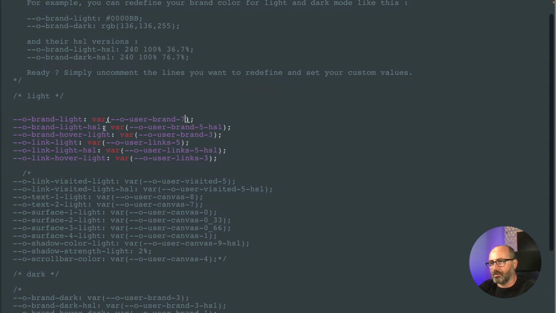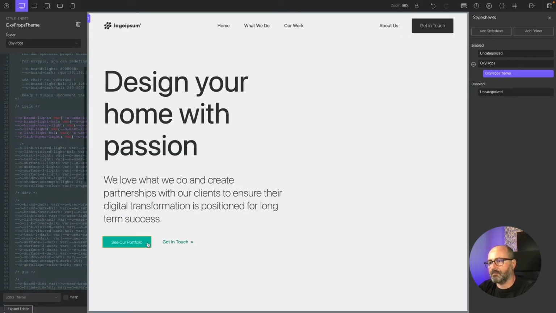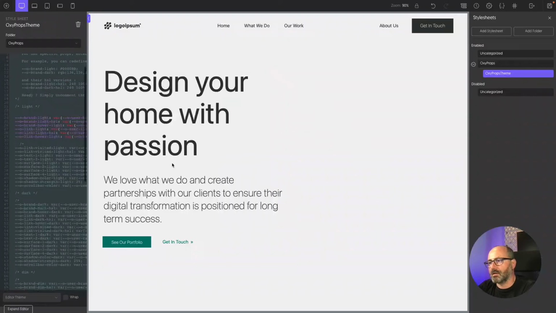I want to make sure that I also adjust the HSL version if I need to apply transparencies. And for the hover, usually I go with 2 increments difference. So I will choose 5, and I'll do the same for my links. So 7, 7, 5. And let's have a look. I'll collapse the editor, and you can see that now my brand color is much darker. Okay, maybe we could have gone one step further to an 8. But I will stick with the 7.